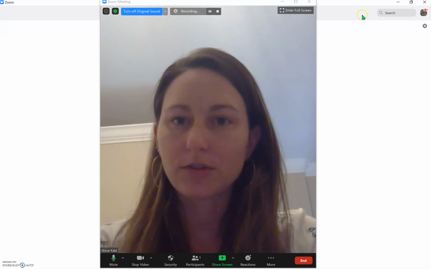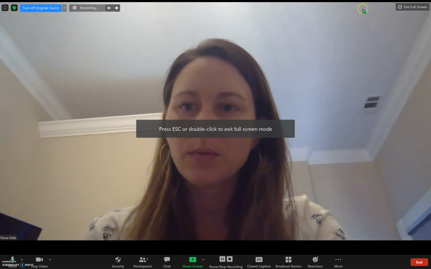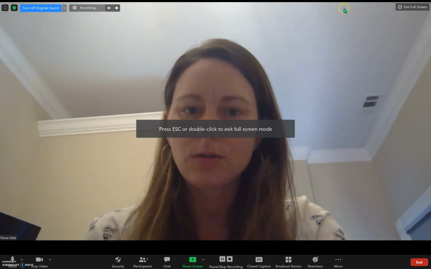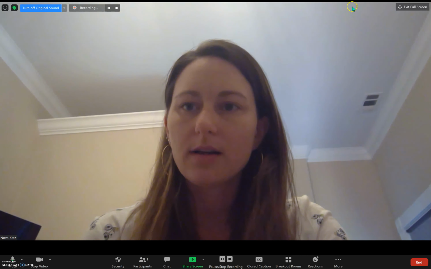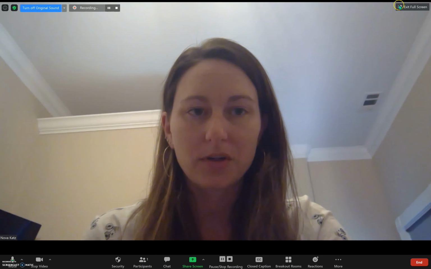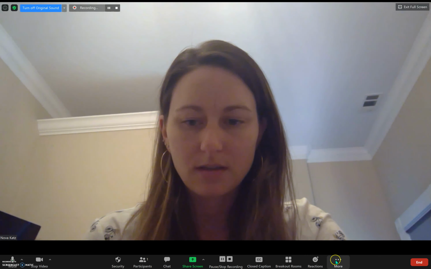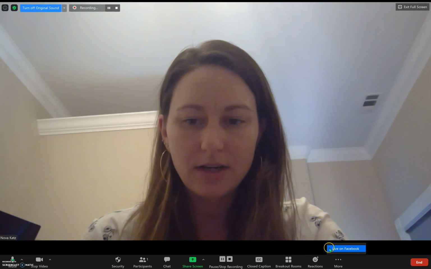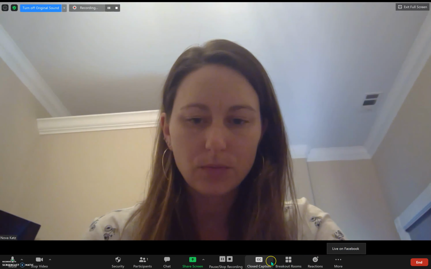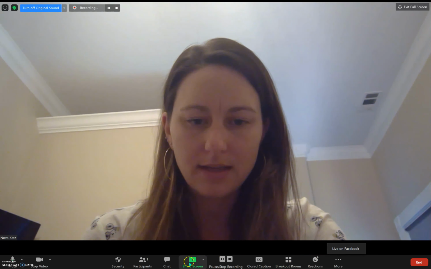I also have exit full screen in the top corner here, and I can turn that on or off. And normally it would also allow you to go into gallery view or speaker view up in the top corner here. I have more options down here. I can go to live to Facebook, I can go to reactions, breakout rooms, all of these things you normally see as well.